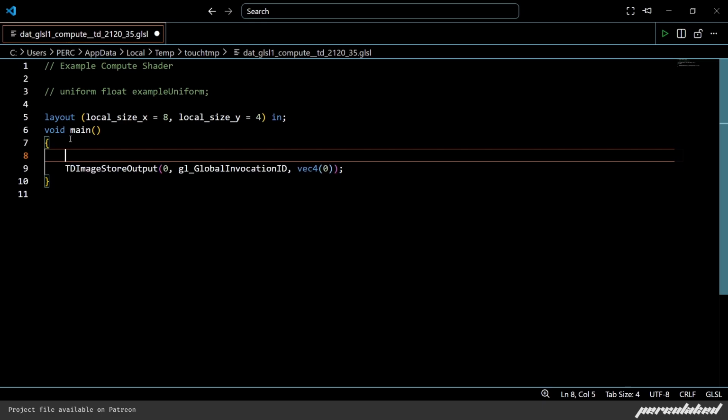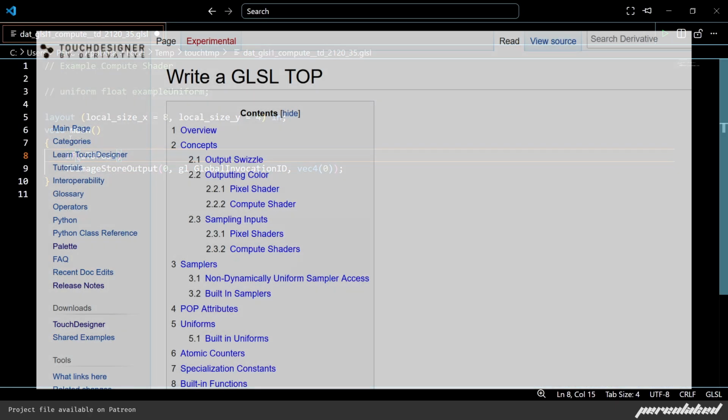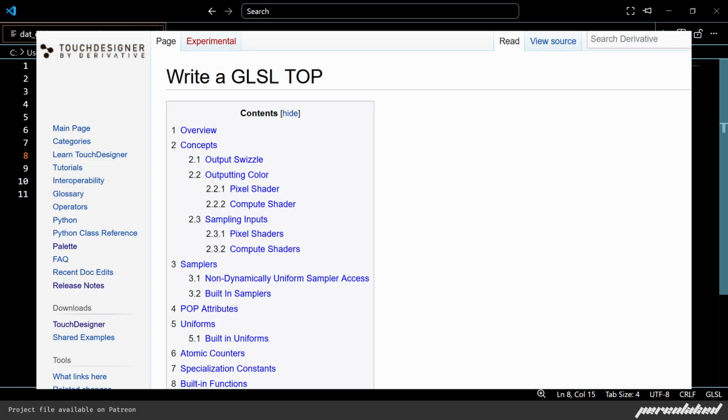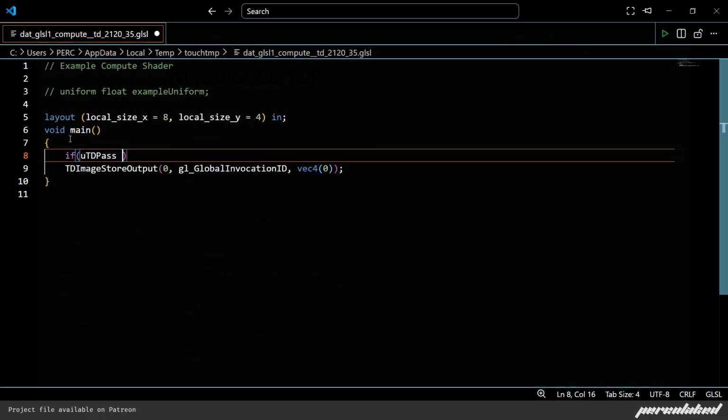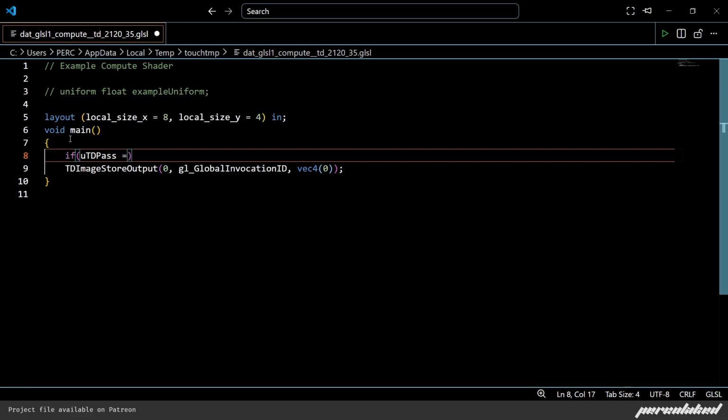Now TouchDesigner provides for us a uniform called uTDPass that tells us which pass we're on. I highly recommend you check out the article in the TouchDesigner documentation called How to Write a GLSL TOP, where you can see there are a lot of useful functions and uniforms that TouchDesigner provides for us to use within these shaders. This is basically just a counter that tells us what pass we're on. It starts at 0, so the first pass is 0, the second pass is 1, and so on, but we are only going to have 2.